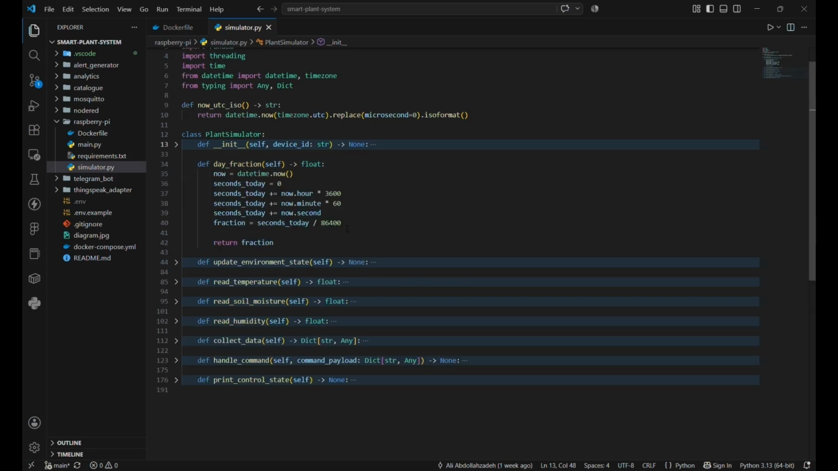This allows the simulator to create a natural daily pattern, such as high temperature during the day and low temperature at night.